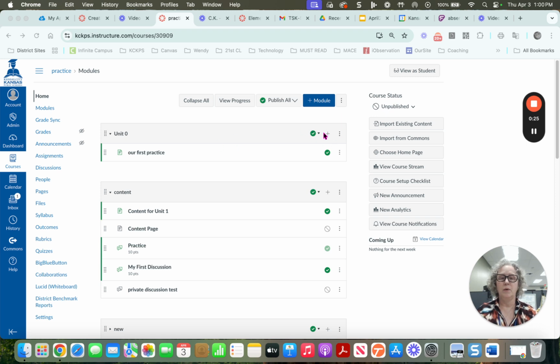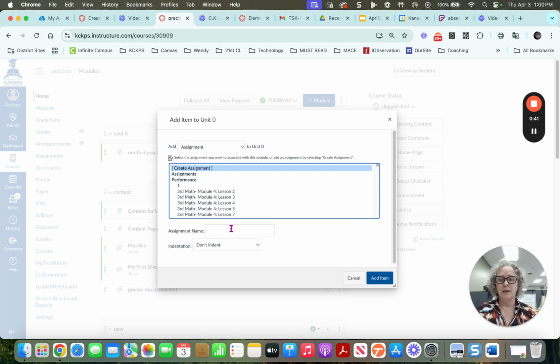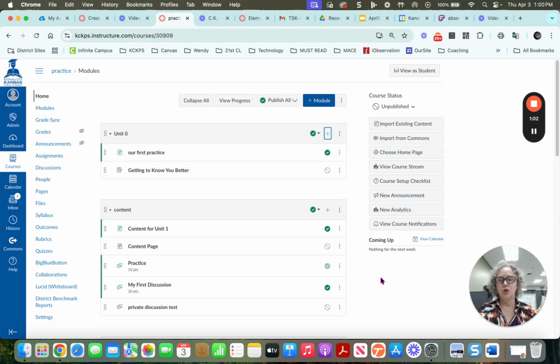I'm going to come here, we're going to say it's in unit 0 and I want to add an assignment to this module. So I'm going to click plus and it defaults to assignment, but remember if you click this drop down, you can do all these things within the module. This is a brand new assignment, so create assignment and I'm going to say getting to know you better. I'm going to indent, like I've mentioned before. I think it really helps organize the modules and makes it very easy for kids to navigate through the modules when you use indentation. So, getting to know you better.